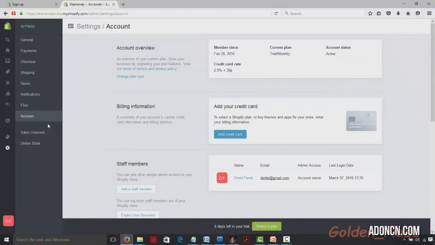The last section I want to talk to you about is the account settings section. To get over here, just click on account, and here you see all the specific details about your account. In the very first part at the top, you will see an account overview. This shows you how long you've been a member, your current plan, and if the account is active. Here you can change your monthly plan if you want.